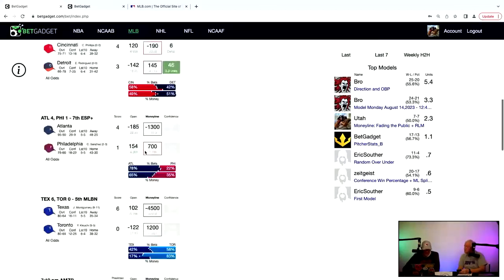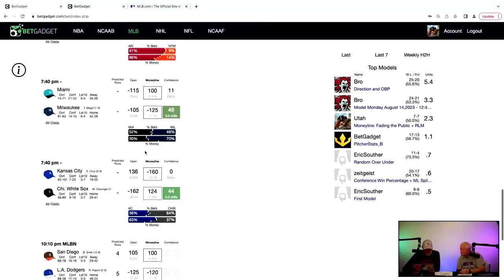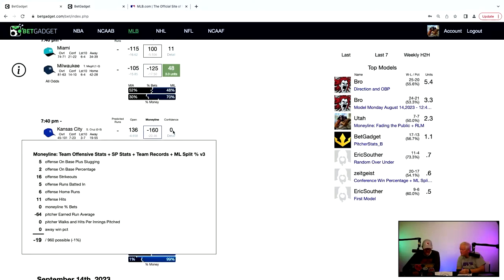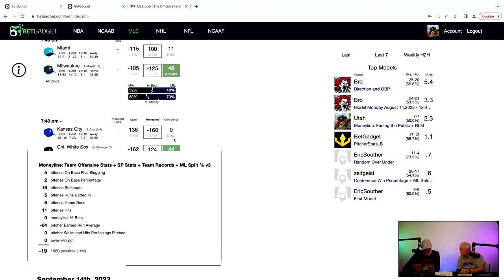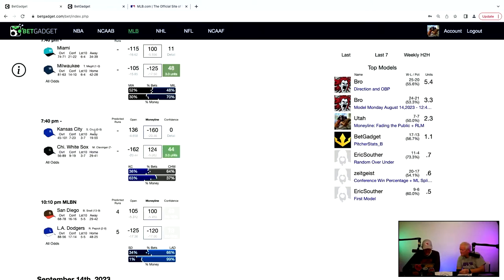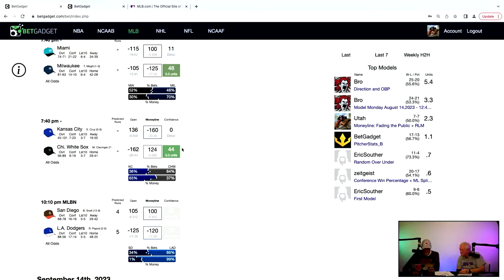Like tonight, I think I have a dog down here that's favored. Let me look. The White Sox are actually favored tonight, 44-0, which is kind of crazy. What's the pitcher's ERA? 7.2. That makes sense. His WHIP is horrid. So he's not getting any points for anything. He's actually losing points for his ERA, which offsets all the offensive points he was getting. So Kansas City's getting nothing.